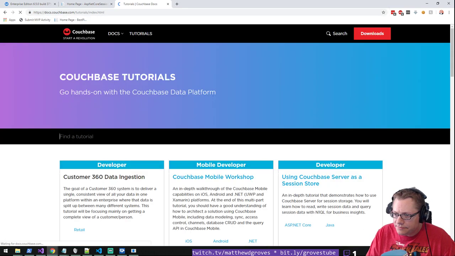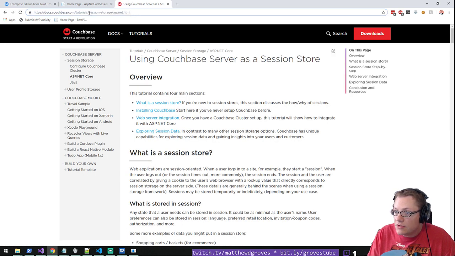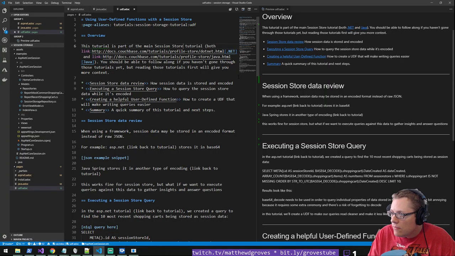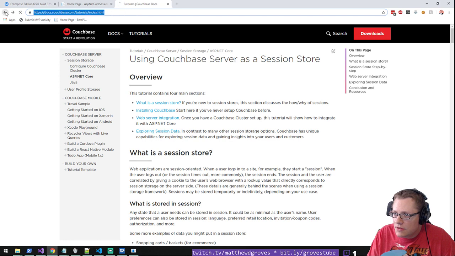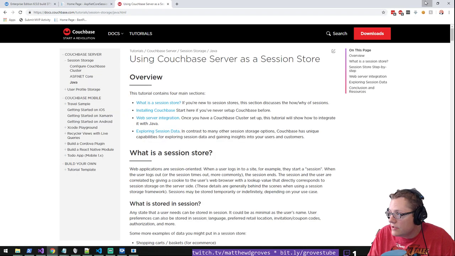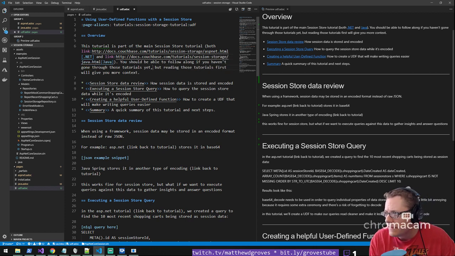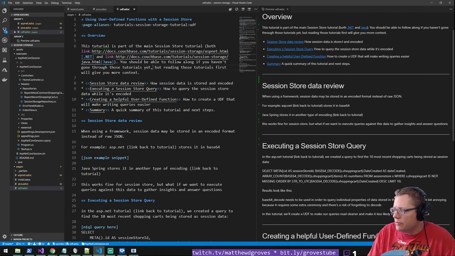Docs.couchbase, tutorials, session, session storage, ASP.NET. I called it ASP.NET, which makes sense because it is ASP.NET specific. And what did Dennis call the Java one? He called it Java. Session storage Java. Even though it's Spring specific, he still called it Java. Or maybe I call it Java. I don't know. Either way, it's fine. Okay, this tutorial is part of the main session store tutorial, both .NET and Java. You should be able to follow along if you haven't gotten through those tutorials yet. But reading those tutorials first will give you more context.